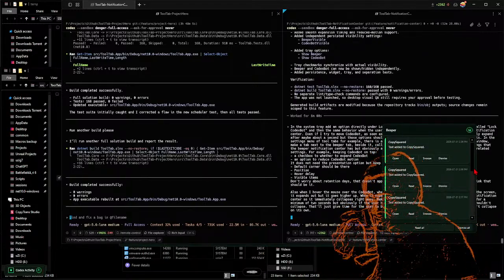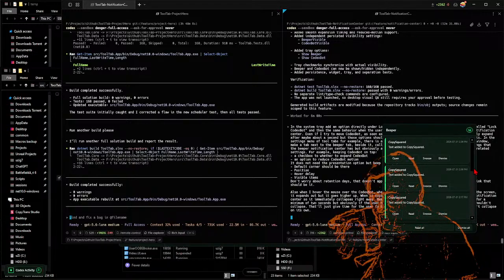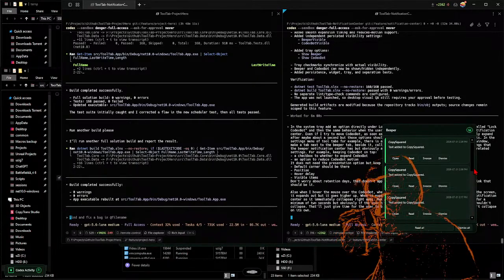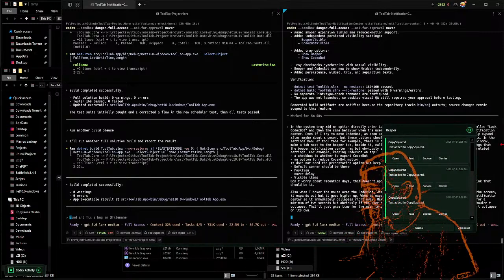Also change the text label that displays on the widget for the codex bot. Right now it says codex activity. Change it to just codex bot.